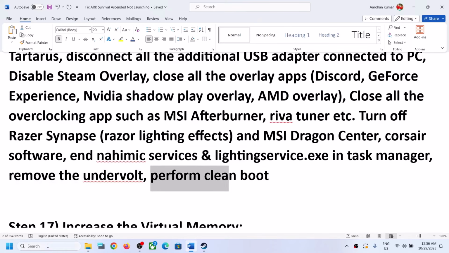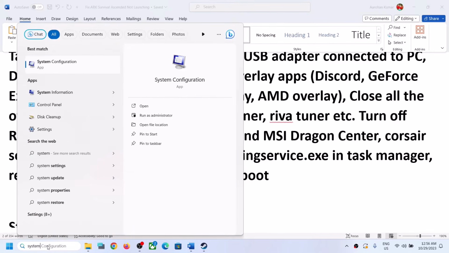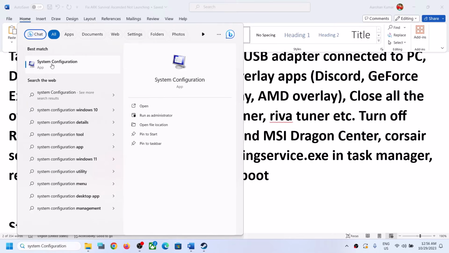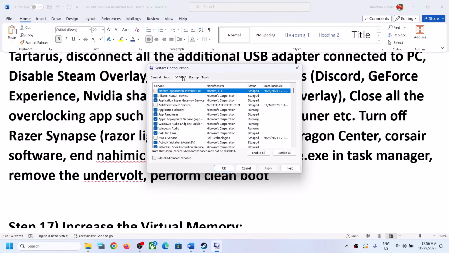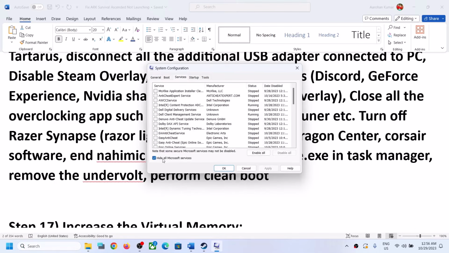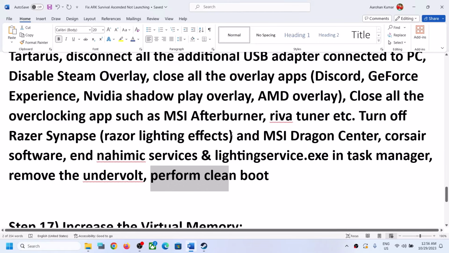Perform clean boot. Now for this, type in system configuration in the Windows search box and then click on System Configuration. Go to the Services tab and then put a check on the box which says Hide all Microsoft services. Put a check over here first and then click on Disable all. In my case, this option is grayed out. I already did it. In your case, this would be highlighted over here. So make sure that you put a check on Hide all Microsoft services. Only then click on Disable all and then click on Apply. Click on OK. You will see a restart option, restart the computer and then launch the game.